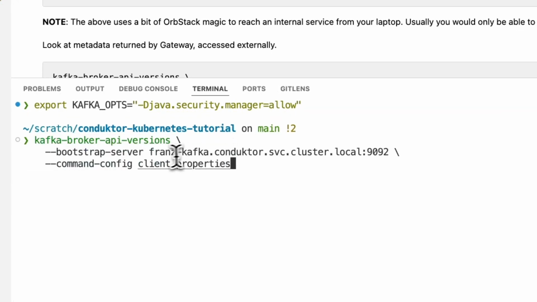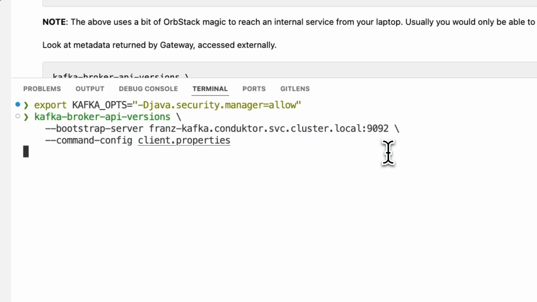And notice that I'm connecting to the internal Kafka Bootstrap. Normally this wouldn't work. You'd need to run this command inside of your Kubernetes cluster. But it works here because Orb does this neat little magic trick where you can actually access internal services from your host without having to first be inside of the Kubernetes cluster. So let's go ahead and get that metadata from Kafka directly.